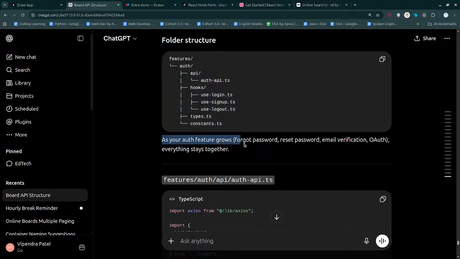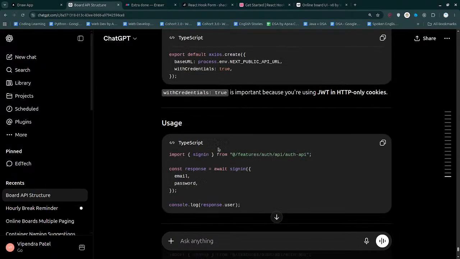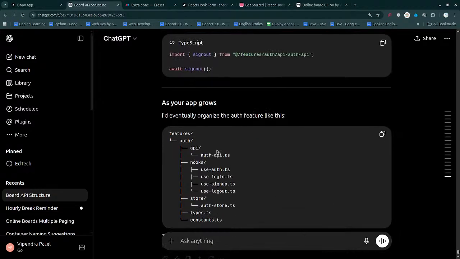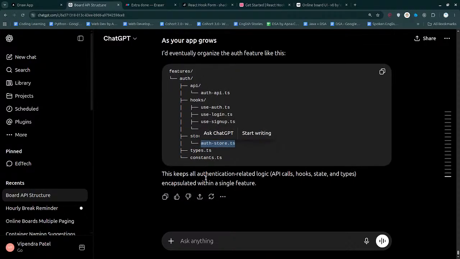And as your feature goes for feature API, auth API, it just simply keeps going on and on. We can even have the auth store at the end. The auth store that I create over here, I should be able to get the data anywhere from the auth store, and it turns out yes, we can get that. That's fine, happy with that.